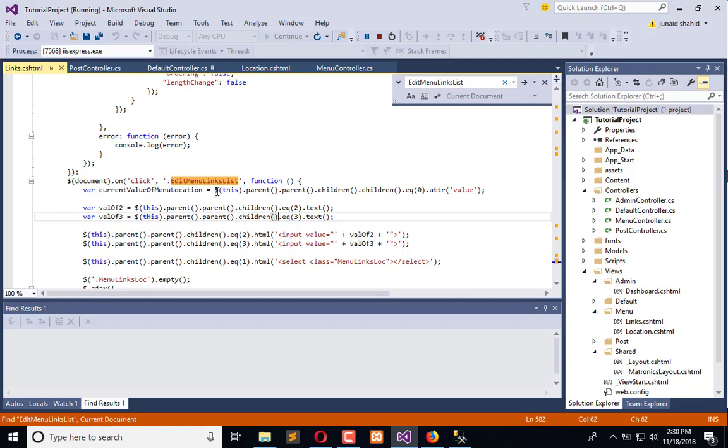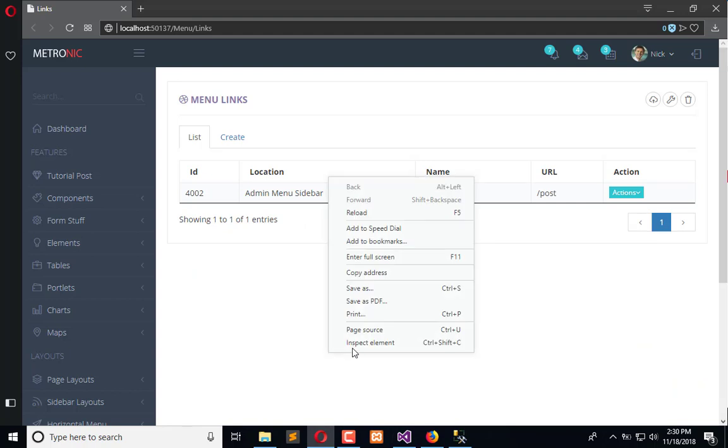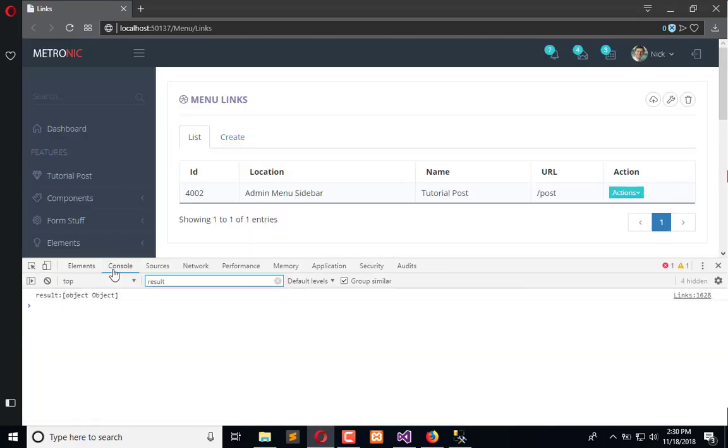For that we will traverse it again like this. We will copy this, right click here and inspect, go to the console, and once again we will start traversing. Sorry, dot parent, dot parent, dot parent. It's not giving us anything.